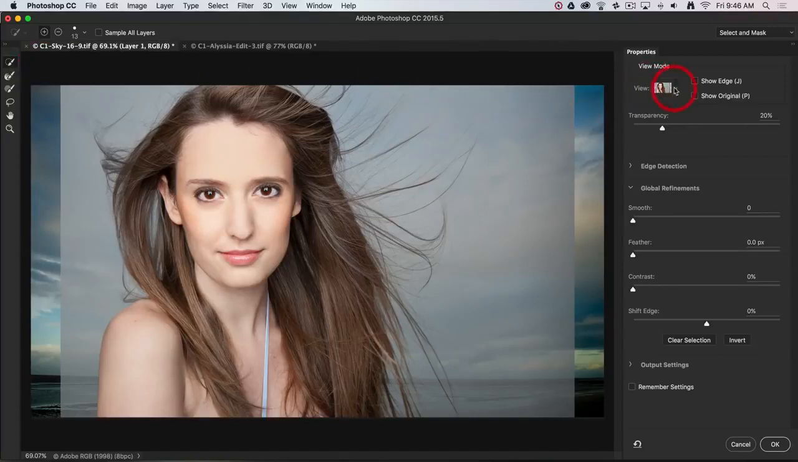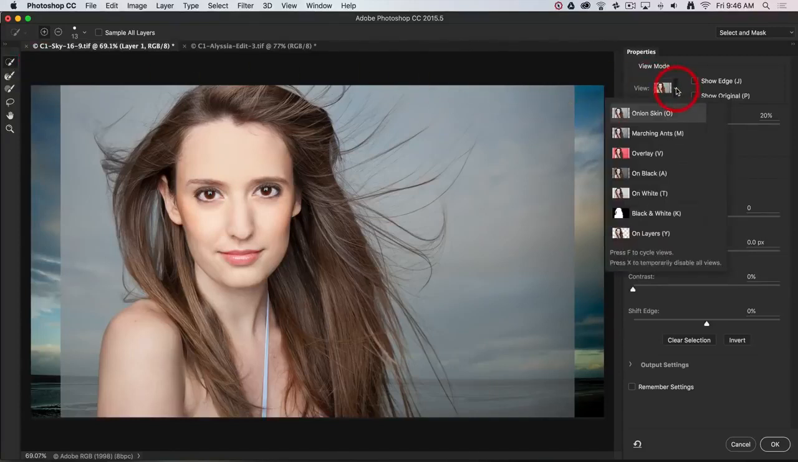Okay, we got some of the view modes over here. Now the two best view modes, if we've already positioned a composite file and we want to view the layer below, is either onion skin or on layers.